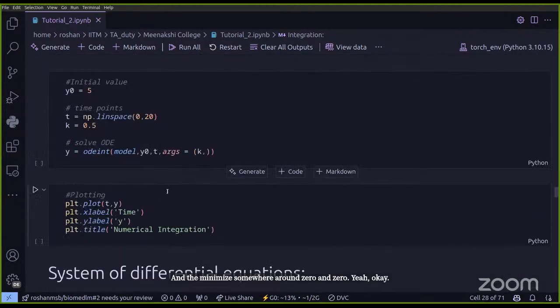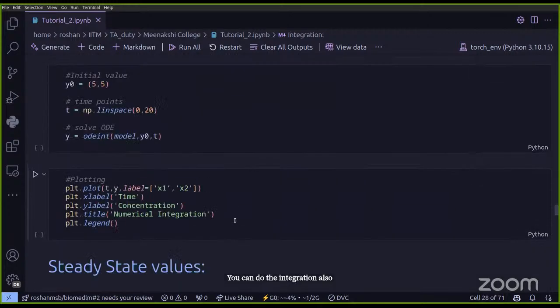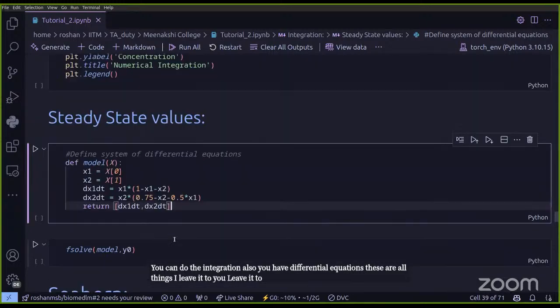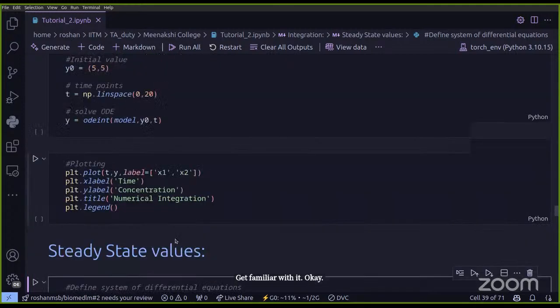You can do the integration also. You have differential equations. These are all things I leave to you. As and when you come across these mathematical concepts, you try to run this code by yourself. Get familiar with it.